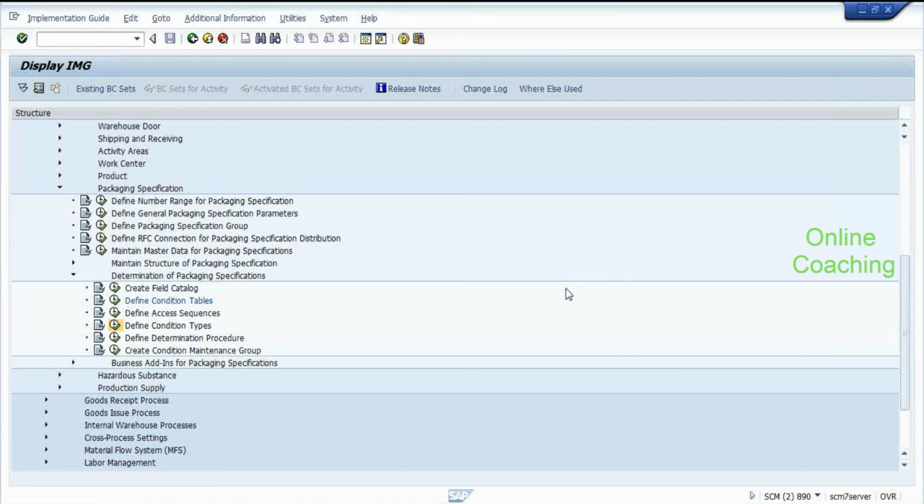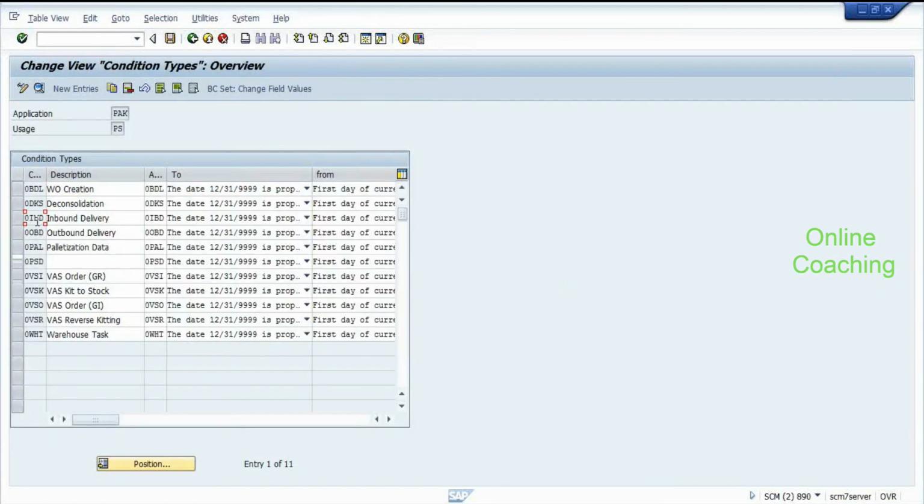Okay. What if I want to create a ZIBD, suppose, and where do I determine that? What if I want to create my own condition types? You can copy this. Correct. And how does it determine that this is for OBD and this is for IBD and this is for other warehouse tasks or value added services? How do we find out? How do we link that? Is it anywhere in the detail field of the condition type? Can you please go to the detail field?